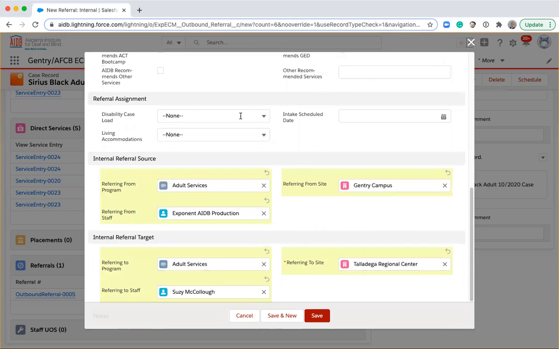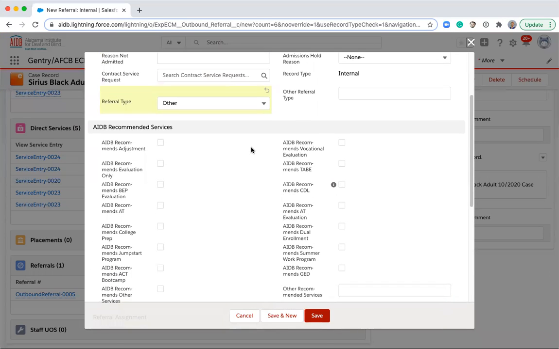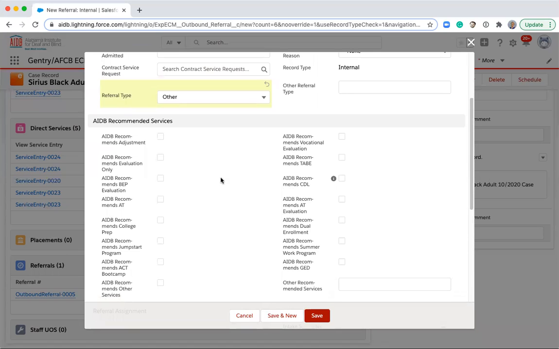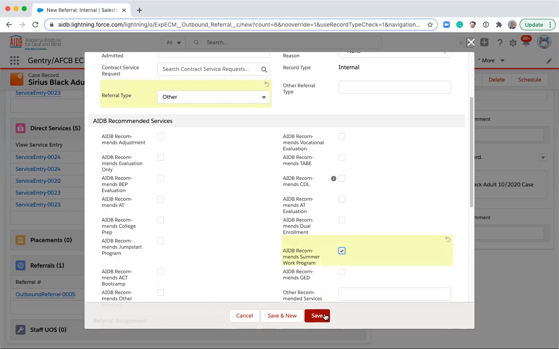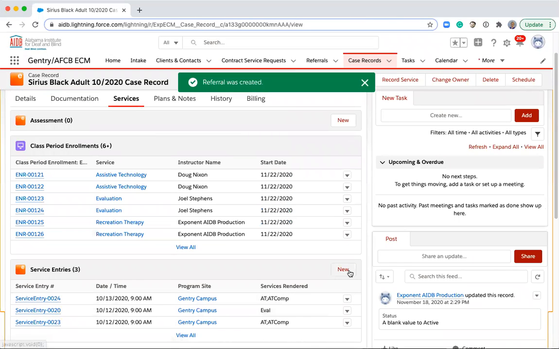I can also add a disability caseload in the referral assignment section, and I can also select any recommended services. In this case, I'm going to recommend AIDB summer work programs. When I press save, this will create a referral record, which will then show up for the Talladega Regional Center's list view on the referral tab of their system. And that concludes my demonstration of how to create referrals.